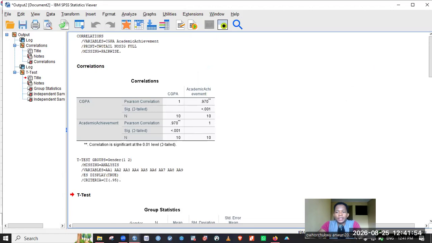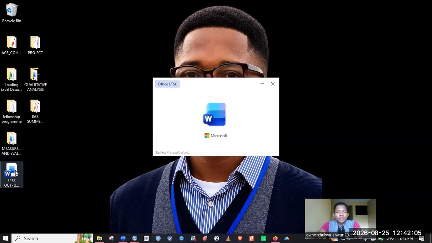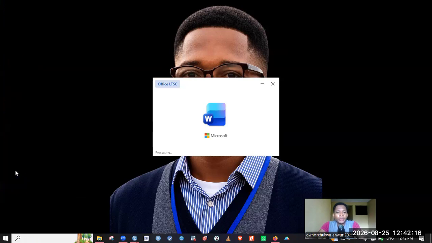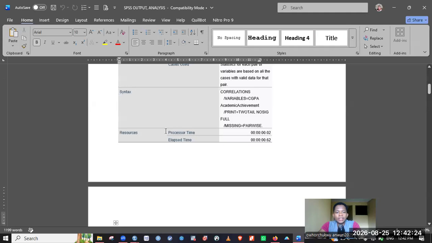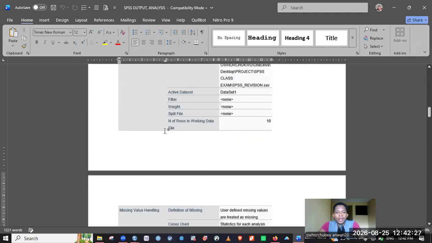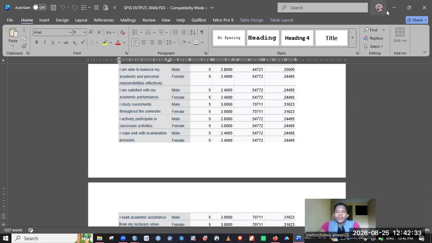So if I minimize my screen, you will see that this is my SPSS output. If I double click on it, I should be able to view the output that has been saved. So you can save your output with your name, whatever the case might be, so it'll be easy for you to identify it, or you can save it based on the analysis that you carried out. Now you can see that it has saved my output. This is my correlation table, and this is my group statistics.